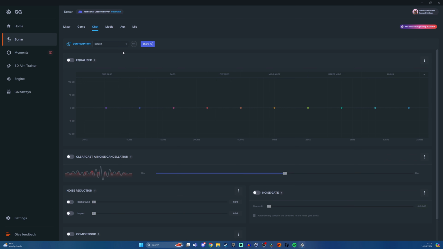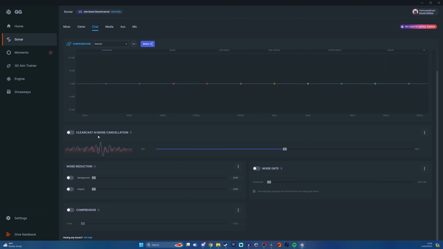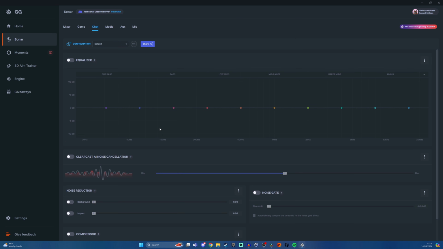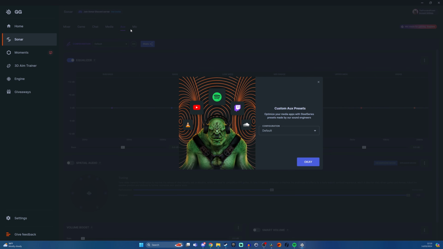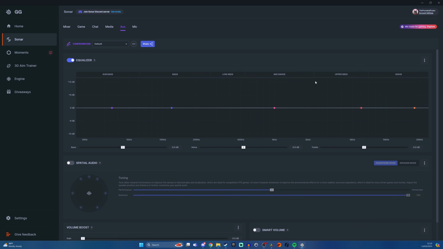Under the chat section, you can also turn on EQs, clearcast, AI noise cancellation, noise reduction, compressor, noise gate settings. This will actually tweak your friend's audio, so what you're hearing through your friend's microphones, which can be pretty powerful. You can also do the same for media and auxiliary. And there is a mic setting.